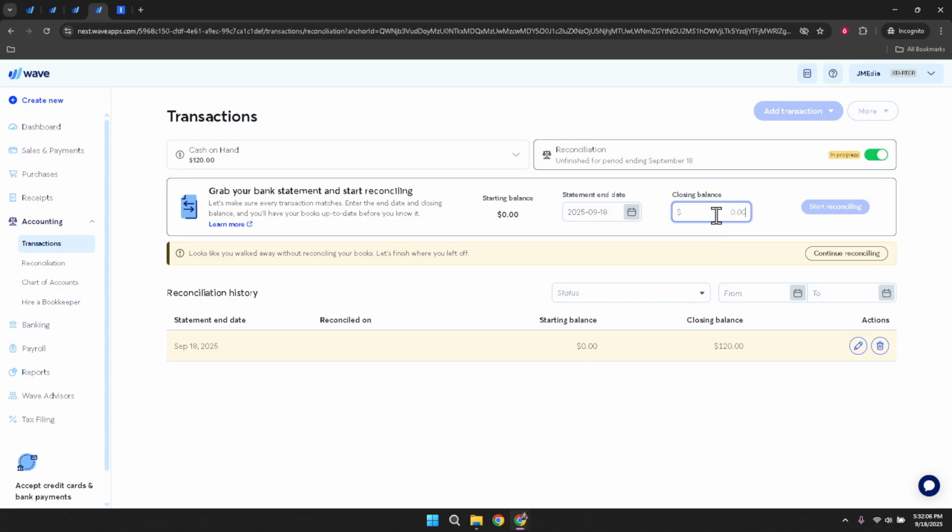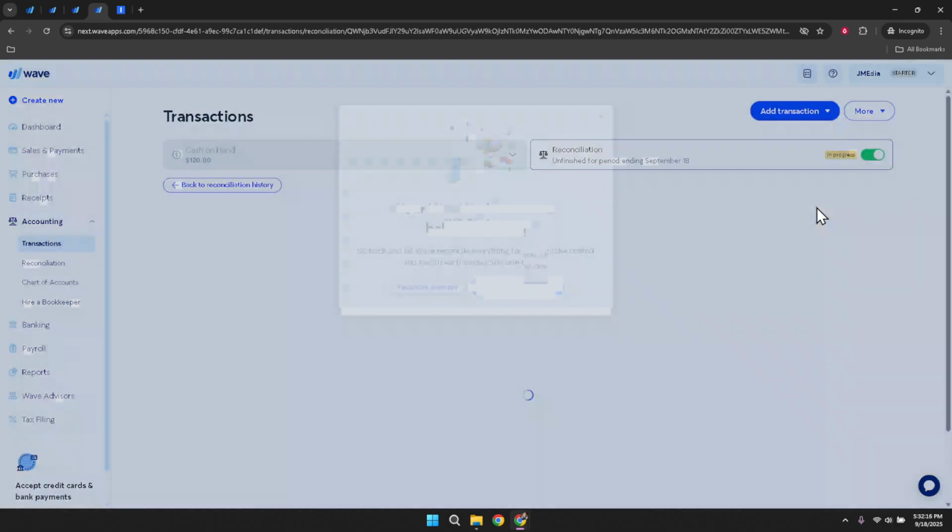Following that, it's time to type in the closing balance from your account statement. This number is essential for ensuring everything adds up at the end, so be accurate and double-check your input. Once you've entered this information, you're ready to start. Click on Start Reconciling, which will bring you to a more detailed view of your account transactions.